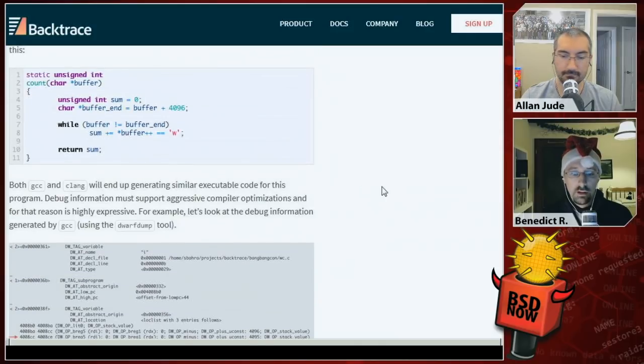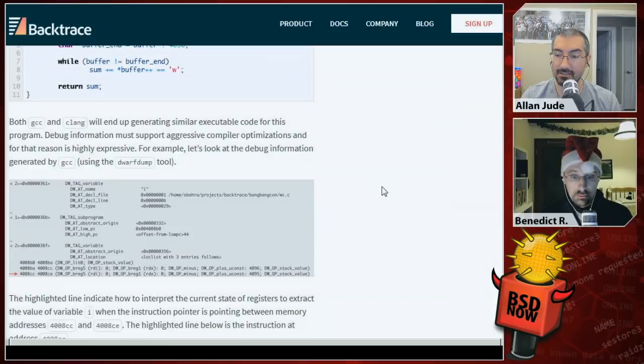Okay. So it says both GCC and Clang will end up generating similar executable code for this program. Debug information must support aggressive compiler optimizations, and for that reason is highly expressive. For example, if we look at the debug information generated by GCC using the dwarfdump tool, we can see what output it had.